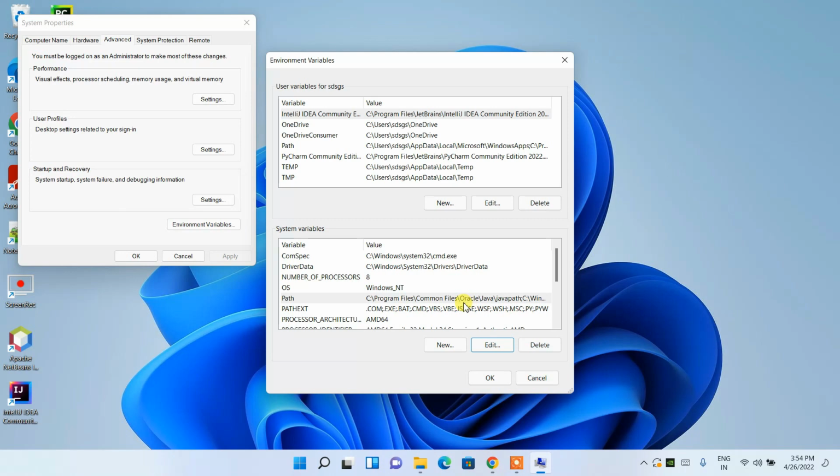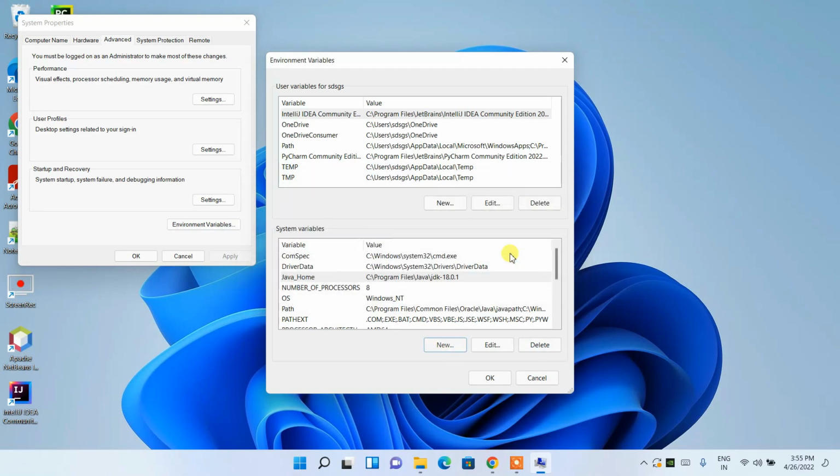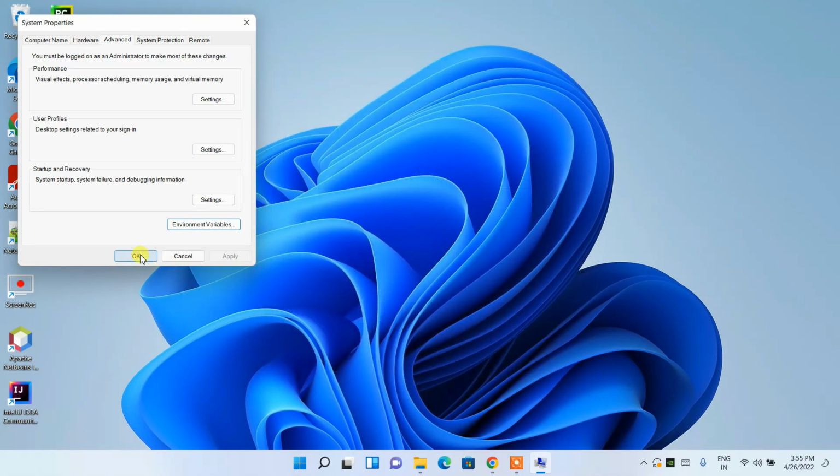So now it's time to add Java home as well. For that just click on new and give here Java underscore home, and here again right click on it and paste. But this time remember to delete this bin folder, only till JDK 18.2.1. That's it. Now just click on OK. Now again OK, and now again OK.